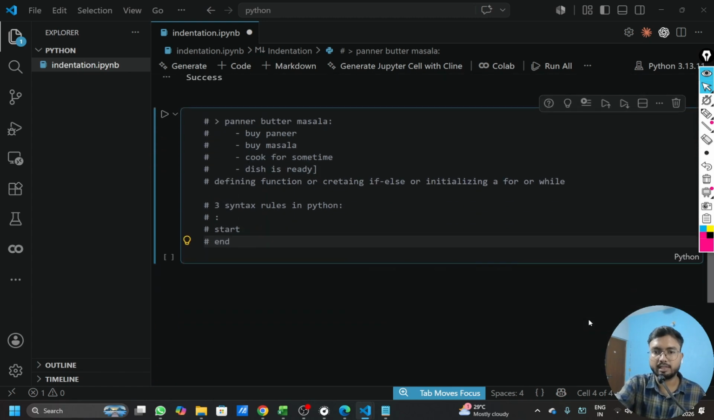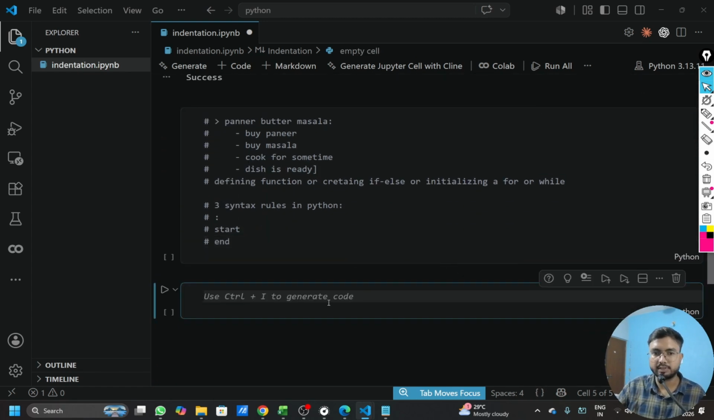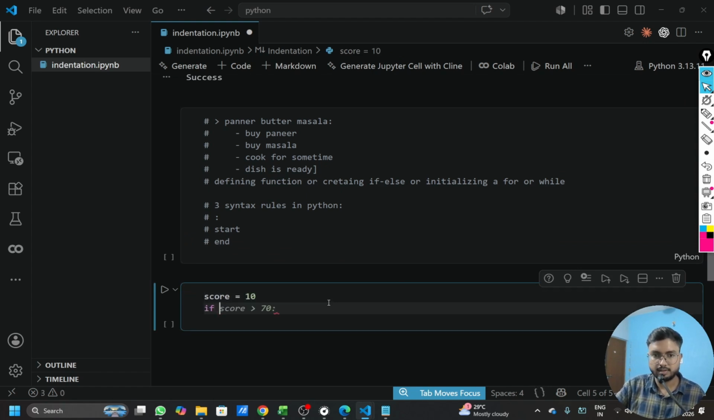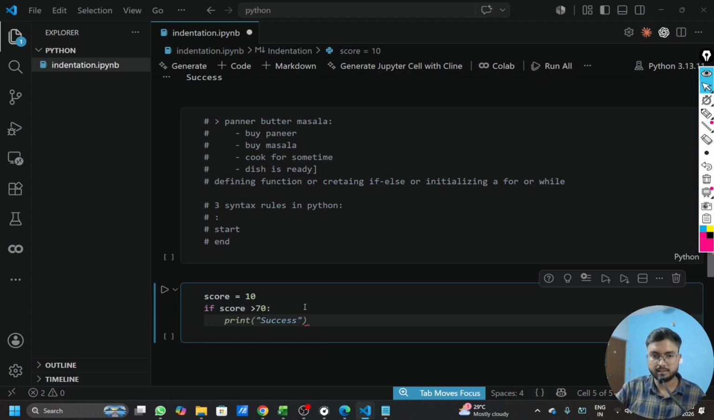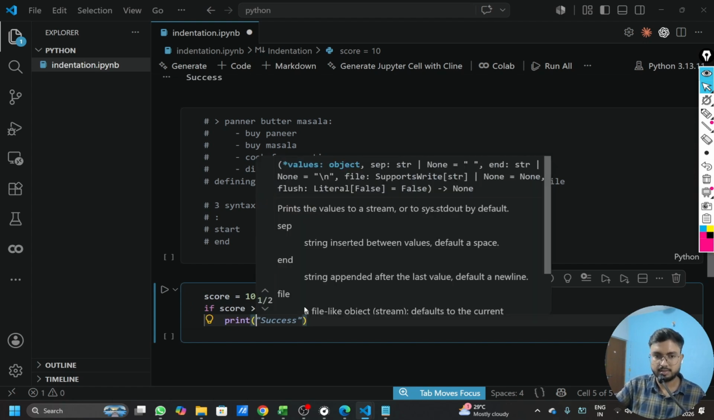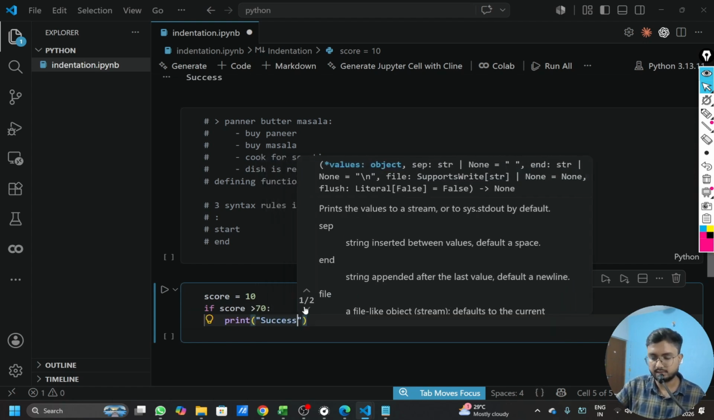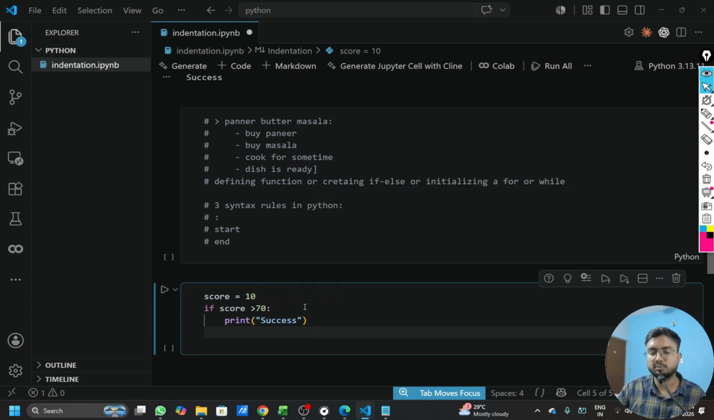So if we try to write another if statement, it should be like score equal to 10, then if score is greater than 70, then again I will indent and then print success, and then I can add more. So this is where our code block started.